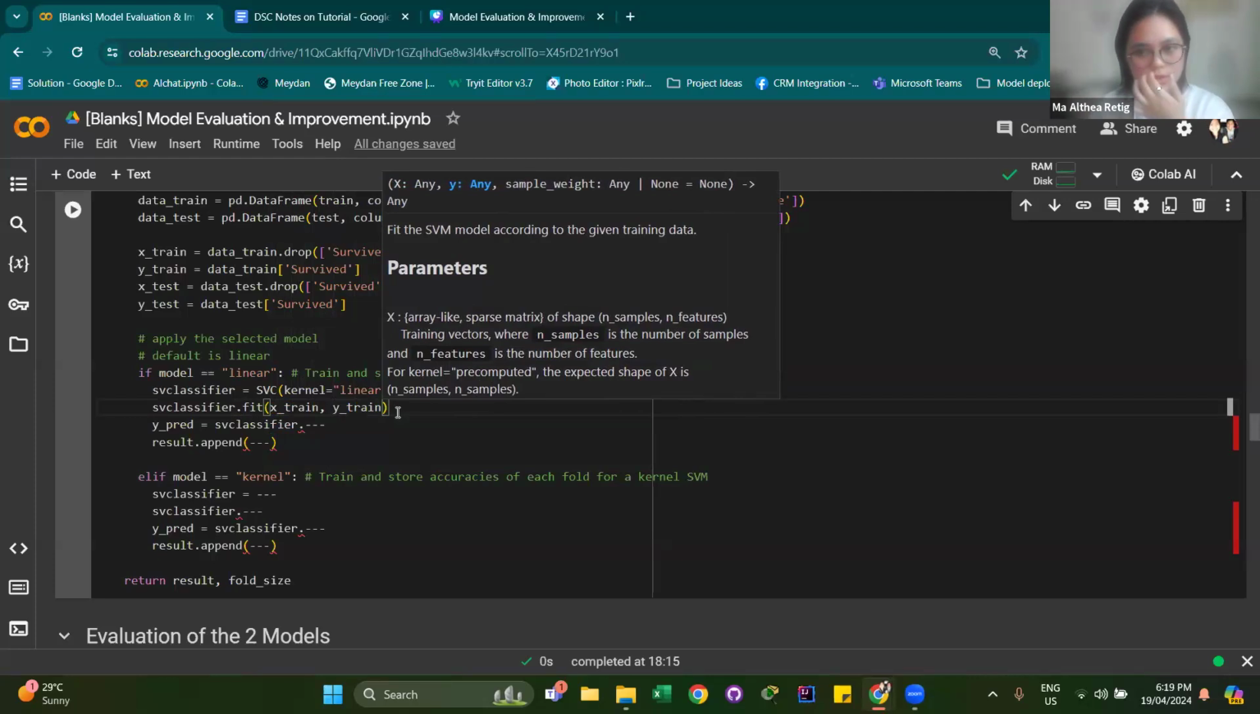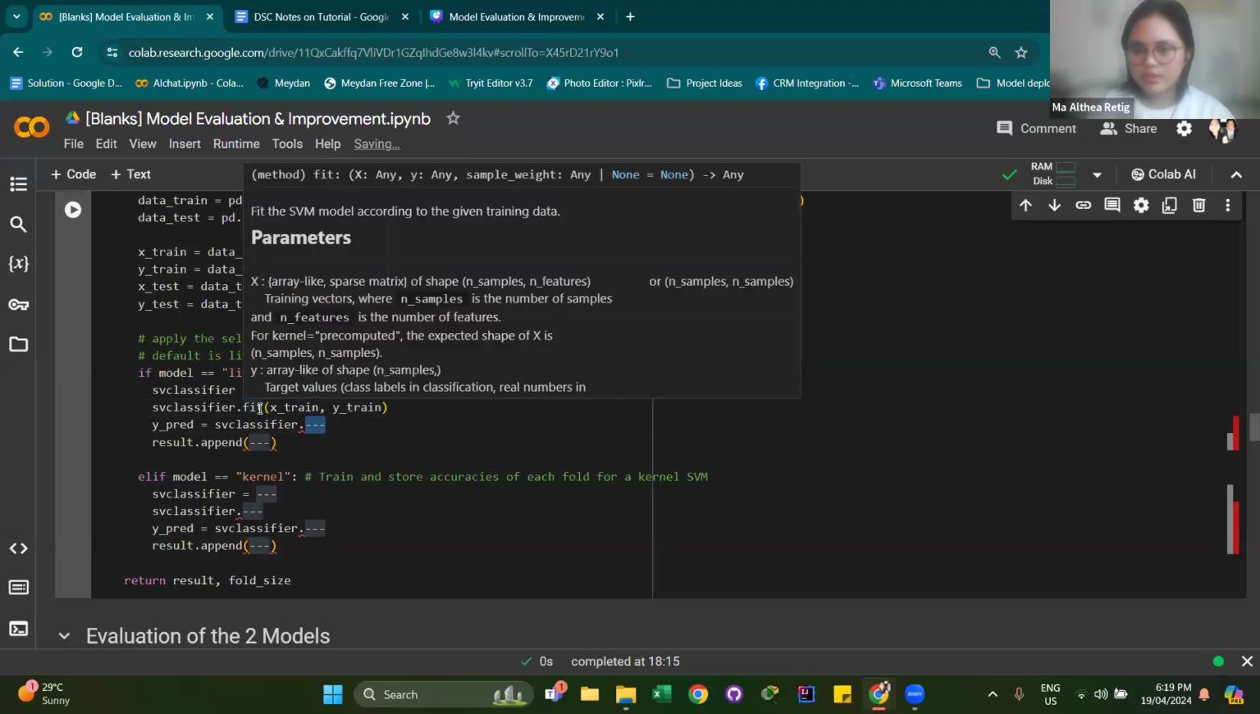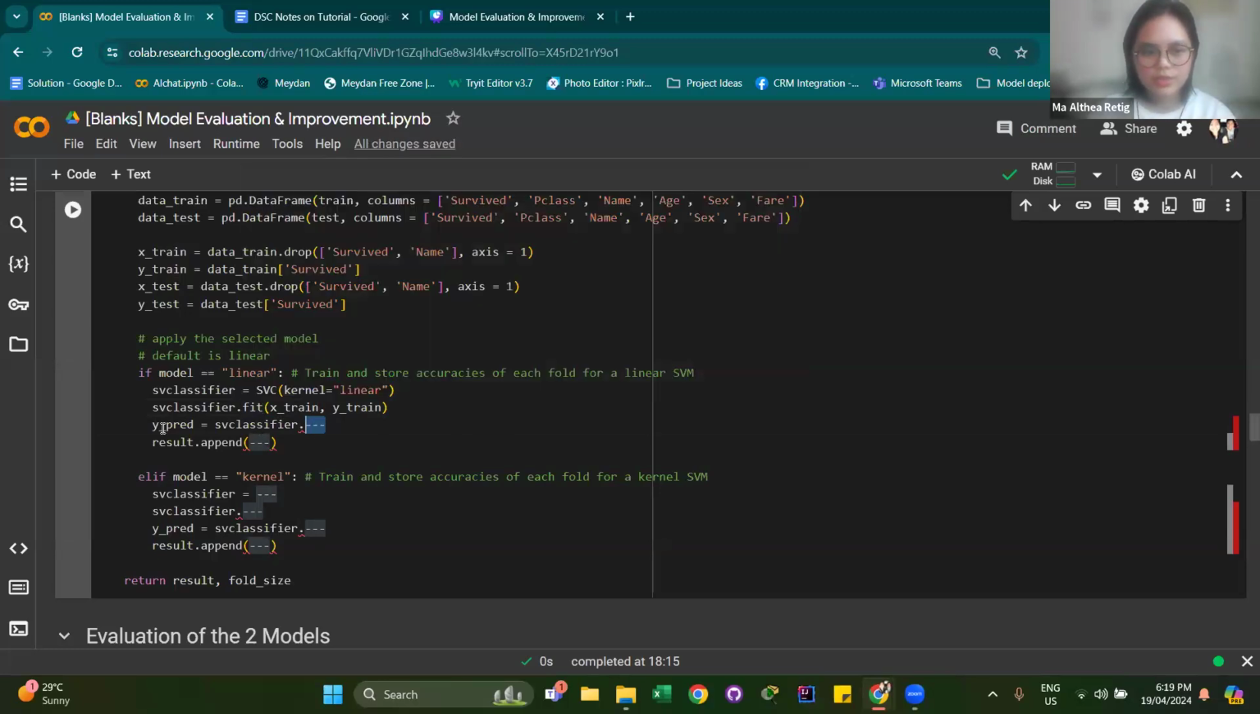Now, an important thing to note when we're doing the fit function is we have to ensure that we're only using the data from our train section. We don't want to use data that is kept inside the test. Then once the training happens, we also want to see what results our model will return. So that's what we use for the YPRED, which is our prediction, our label or result predictions.